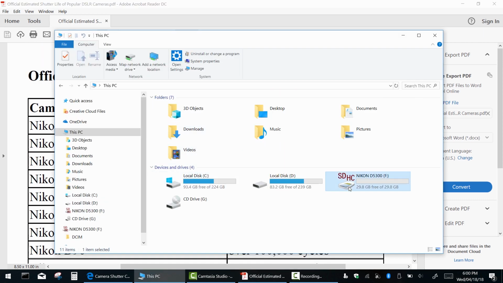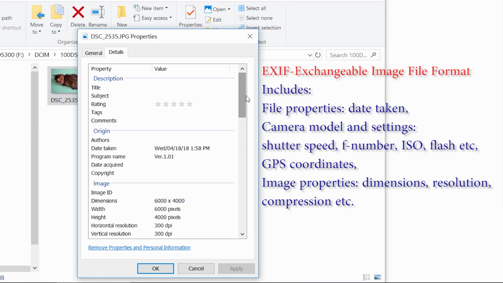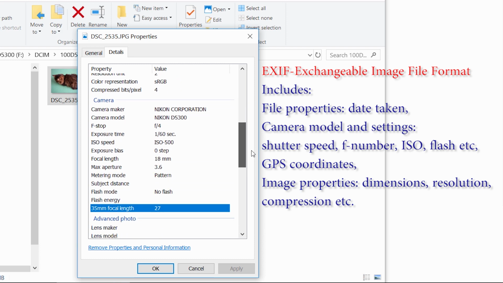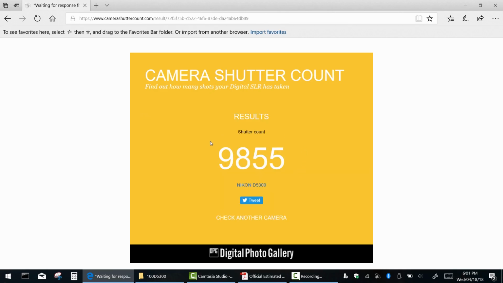Okay, find the latest picture or take a new one and go to camerashuttercount.com, the link in description below. Browse for the picture and click upload. This website reads EXIF data from your picture, which has a lot of technical information that you usually can't see. And you can see the shutter count number and the model of my camera.